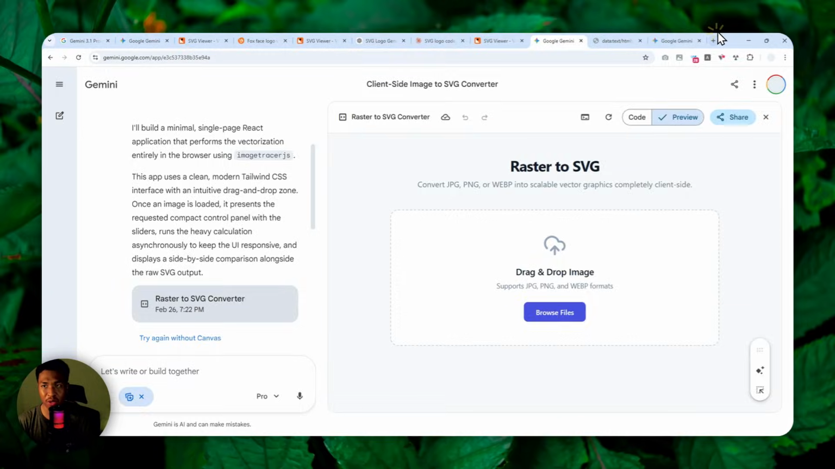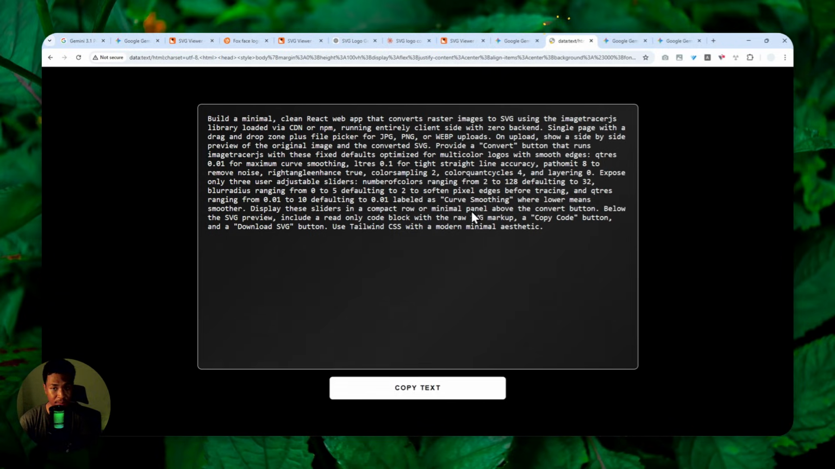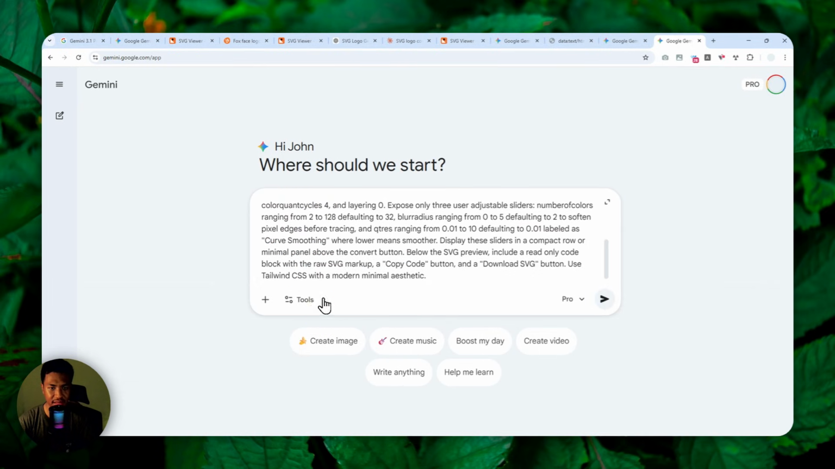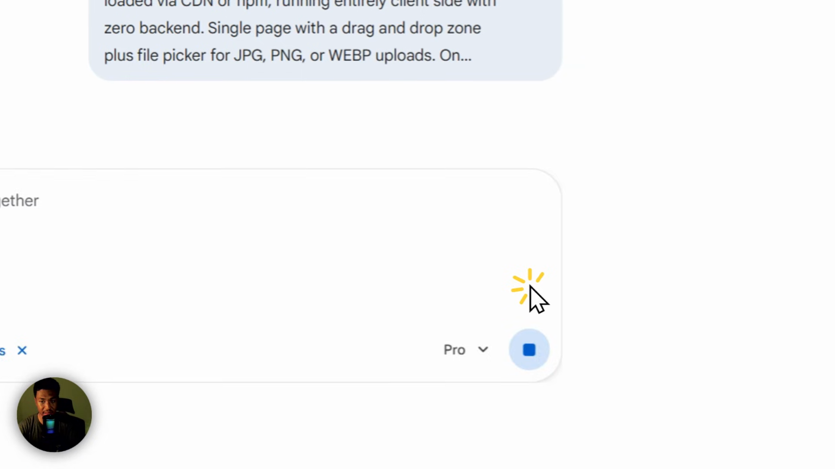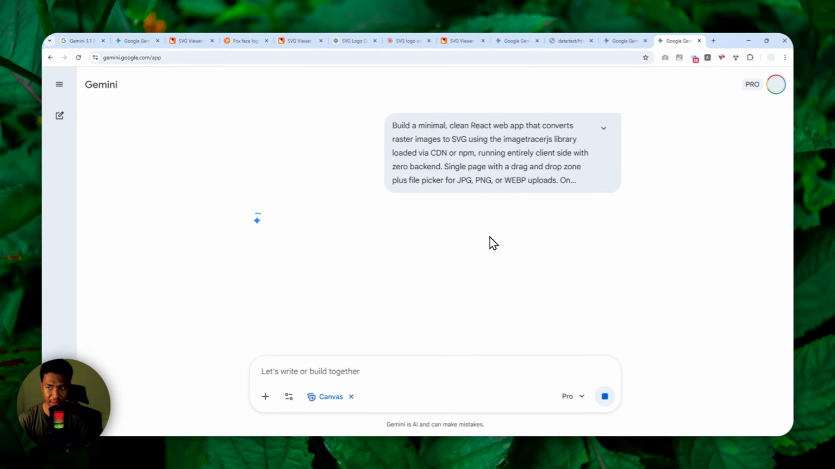So let's say I'm going to open Gemini in my browser, and this is the prompt that I'm going to use. You can get this in the description down below, and just copy and paste, and then click tools, click canvas, and then make sure that you select the best model, which is right now the Pro variant on Gemini. Click submit, and just wait for this AI tool to create a web-based app that is able to turn a logo or basically any raster picture into an SVG file.